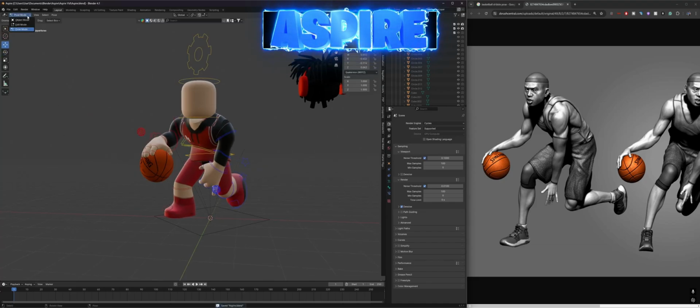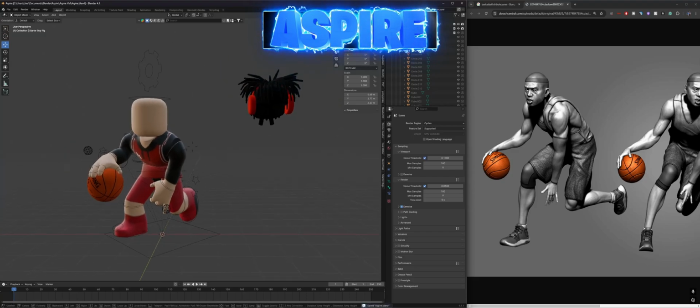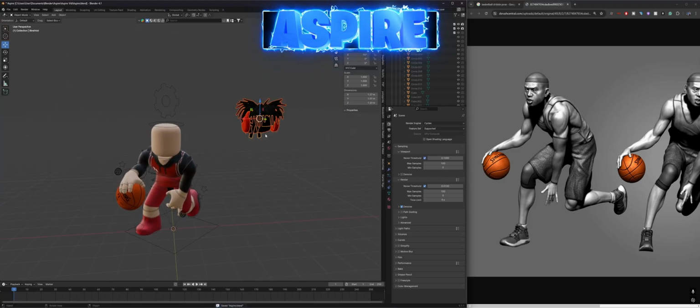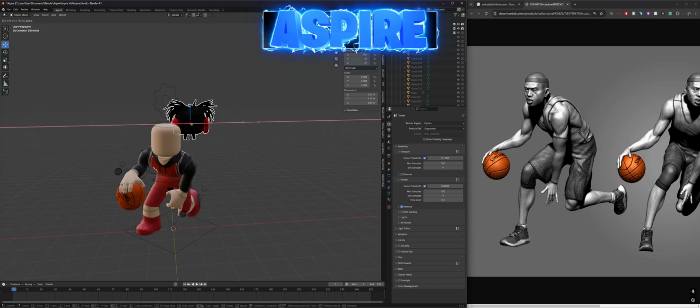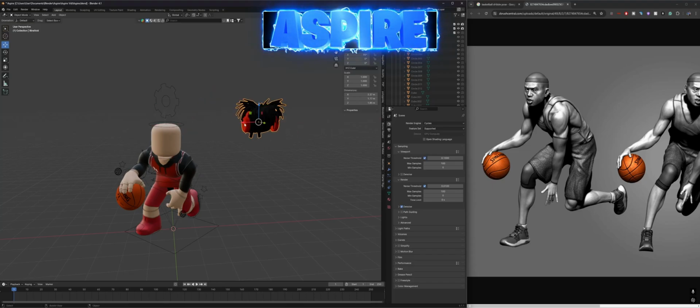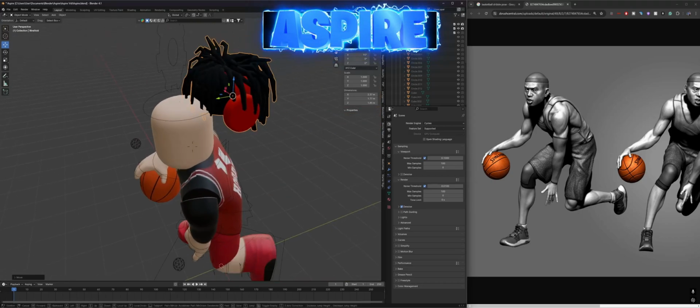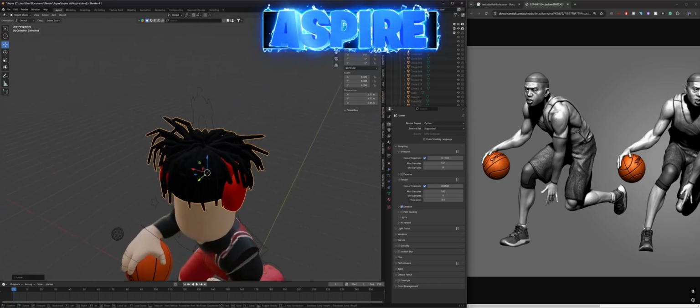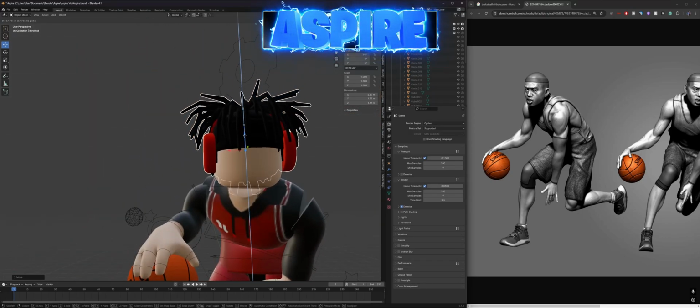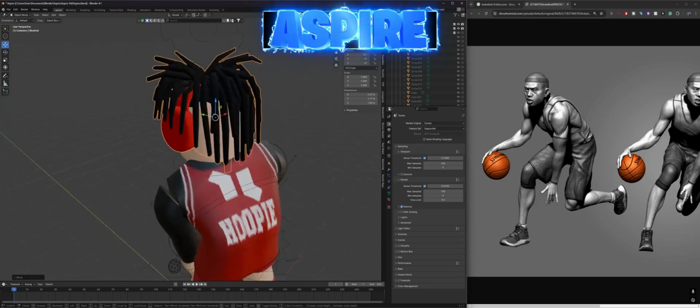Now what we're gonna want to do is go back to object mode. We're gonna select all these hats, press Ctrl J, and that'll group them all together. So as you see, now they're all grouped. That's if you have multiple accessories. But now basically just move it to match the head and where the head is.